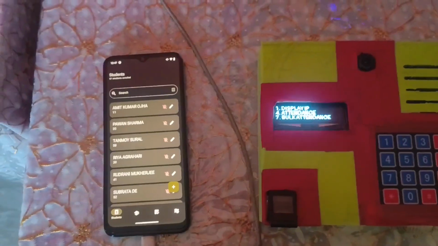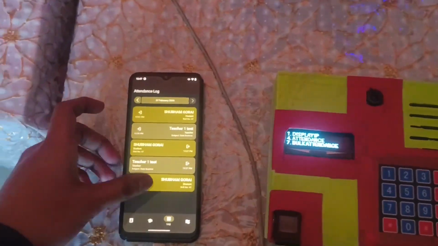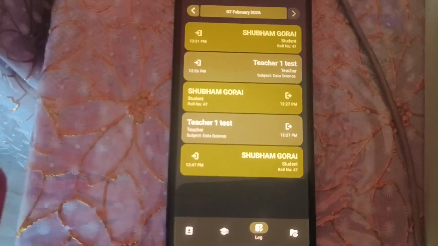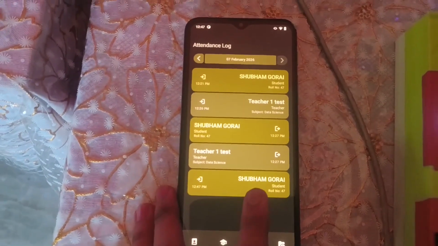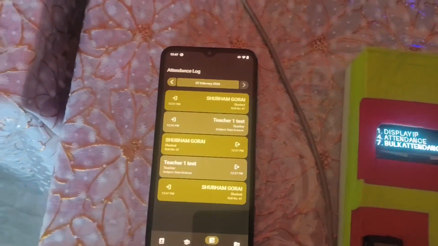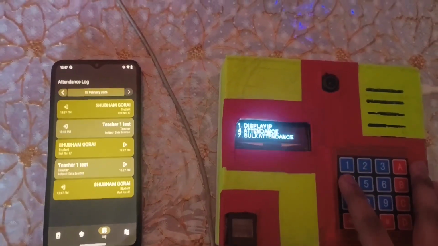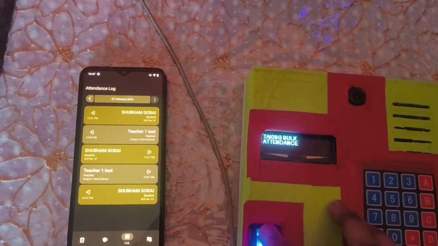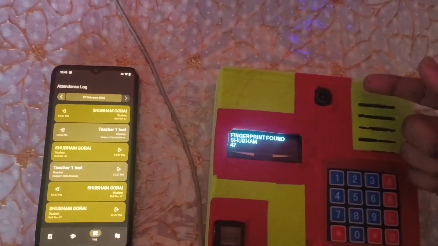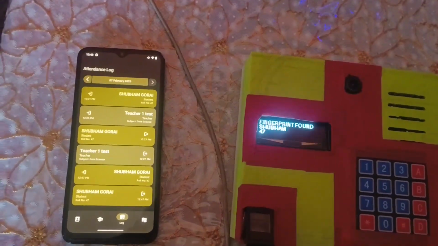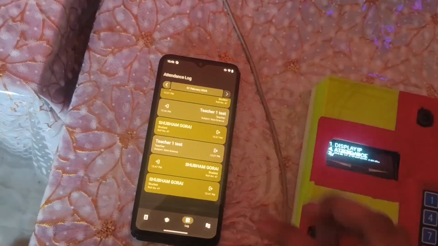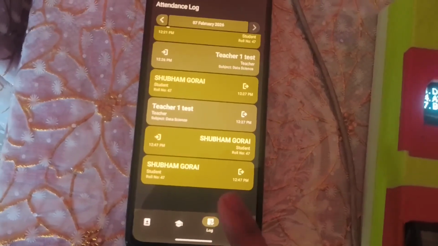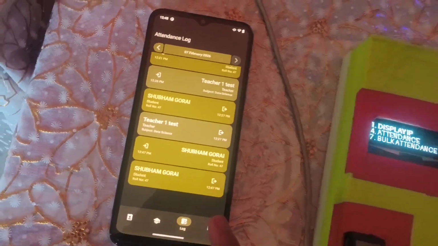So it found my fingerprint, and it displayed my details on the display, and then it is logged in this internal log here. As you can see, at 12:47 p.m. I entered the classroom. If I want to get out of the classroom, I will fire up the system once again and put my same finger or my face. It's dark right now, so I am not using my face, and as you can see, there is another log here that shows that I got out of the classroom at 12:47.